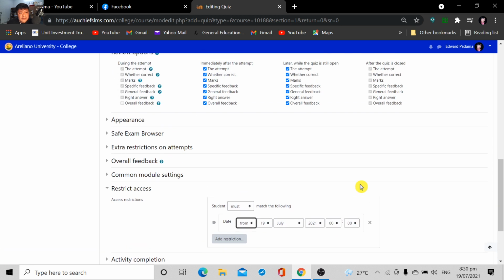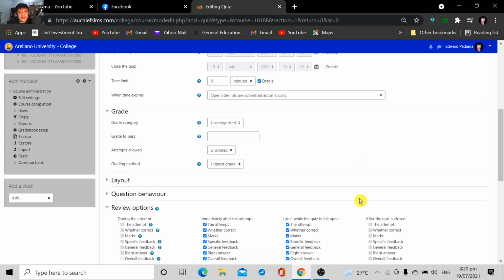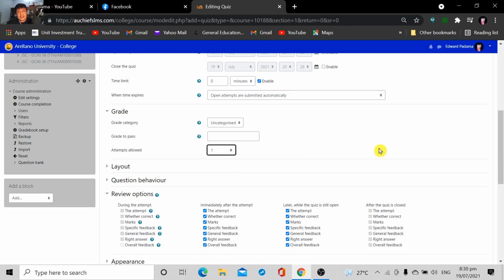After that, under the grade, you also have the number of attempts allowed. Usually, as teachers, we only set this to 1. So they only have 1 attempt, and after that, they will not be able to access the exam anymore. But considering the situation of the students, who may have a weak signal and other technical problems, we can also use 2 or 3 attempts.